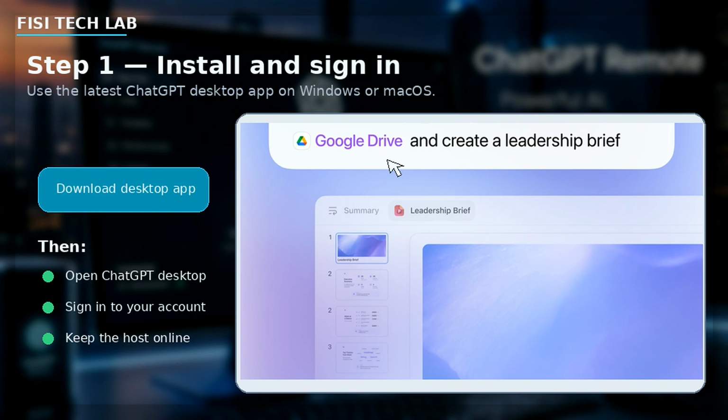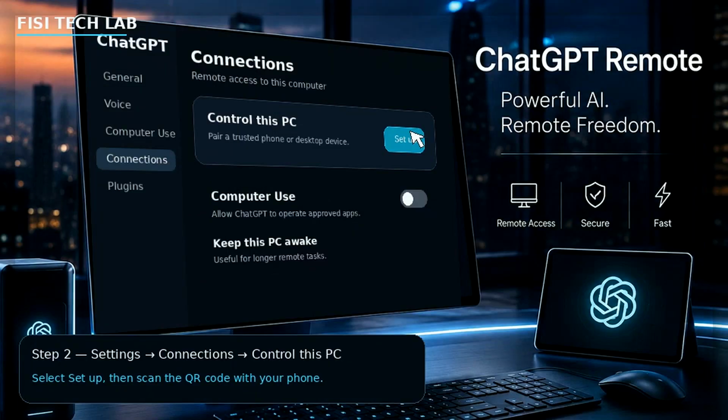Let's set it up. First, install the latest ChatGPT desktop app on the computer you want to use as the host. Open the app and sign in to the same ChatGPT account and workspace you plan to use on your phone. For remote work, keep that computer online and available while the task is running. Next, open Settings, go to Connections, and choose Control this Mac or PC. Select Setup or Add. Approve remote access and complete any verification step.